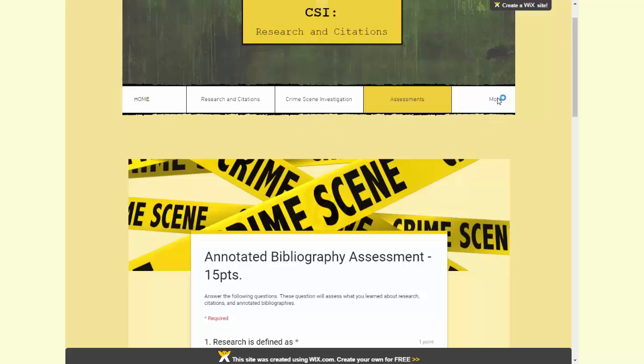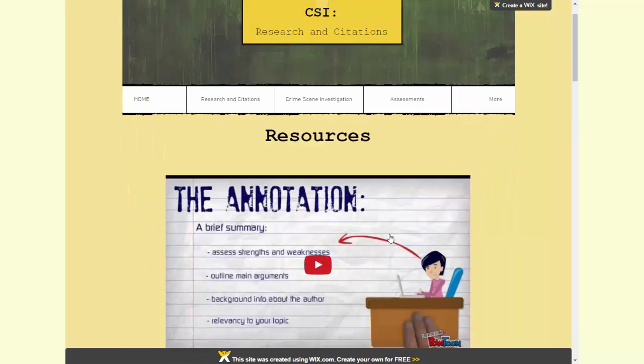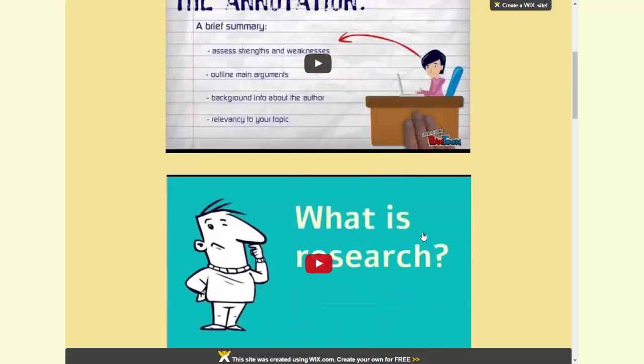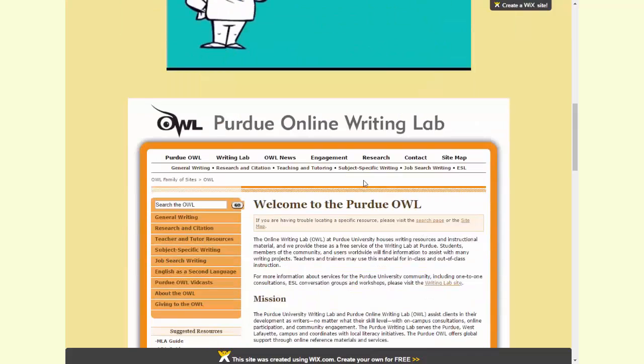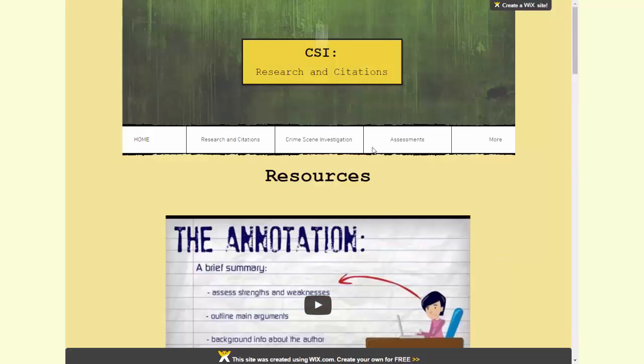She's even got some extra things over here at the end. One of those things is resources that maybe you would need, such as on annotation or what is research, or even taking you to the Purdue Online Writing Lab to help you understand some of the things that are there. So those are added little things that have been done. All of this is just part of that interactive module that students can go in and work on at their own pace and complete the things that they need to. So you can see how advantageous it is to have this type of module when you're teaching these ideas of research and citations.